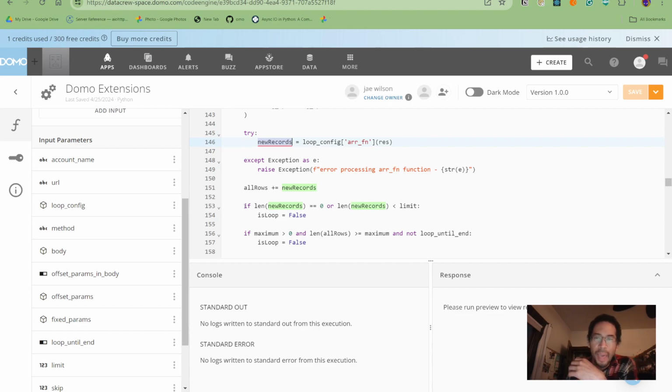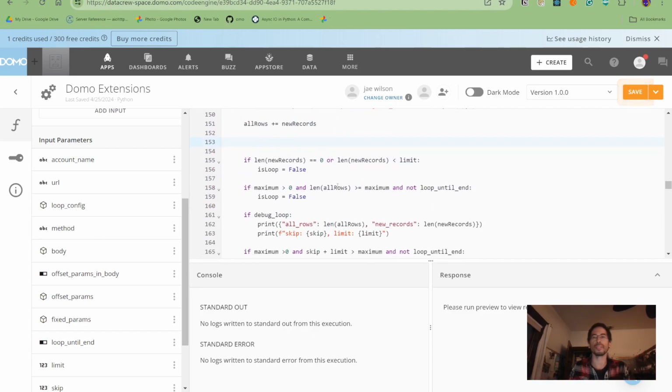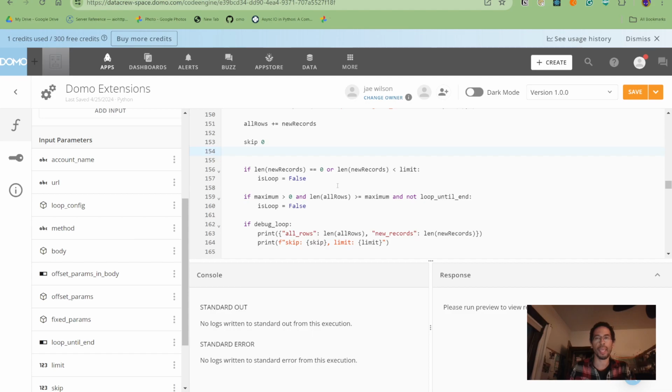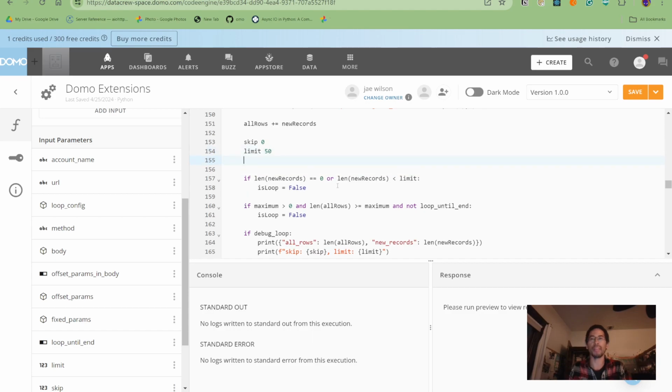The rest of it is just math or logic, really, to figure out, do I loop again or do I stop? Let's set some assumptions at the top as we talk through this. Let's assume that we're at skip 0 and our limit is, what do we say, 50? Okay. And let's assume that our new records is 6. So if the length of new records is equal to 0, I didn't retrieve any new records. If that happened, we know we need to stop looping because we're out of new records. Okay, check. If the length of new records is 6.